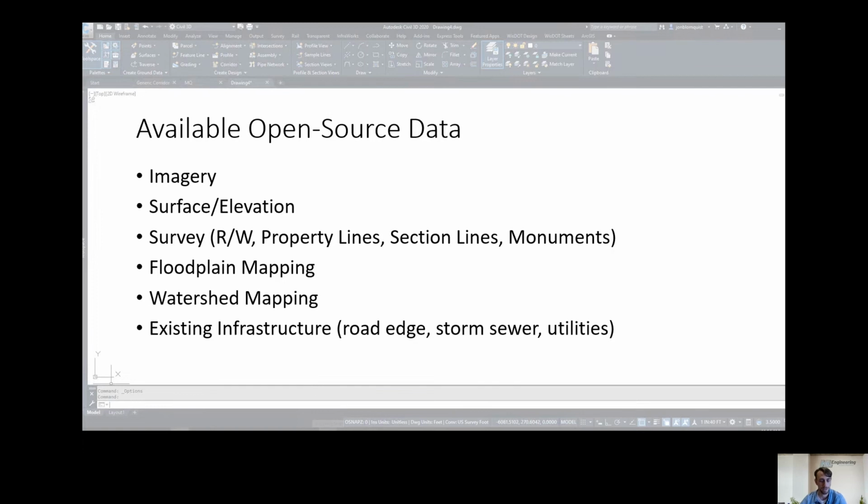Also available, and typically pretty useful, are surfaces or elevation data. This will come in multiple forms. What we're looking at today, and what we're preferably looking for in general, are either shape files for contour lines. Sometimes they have contours in DWG format. Once in a while you get lucky and get an XML surface.